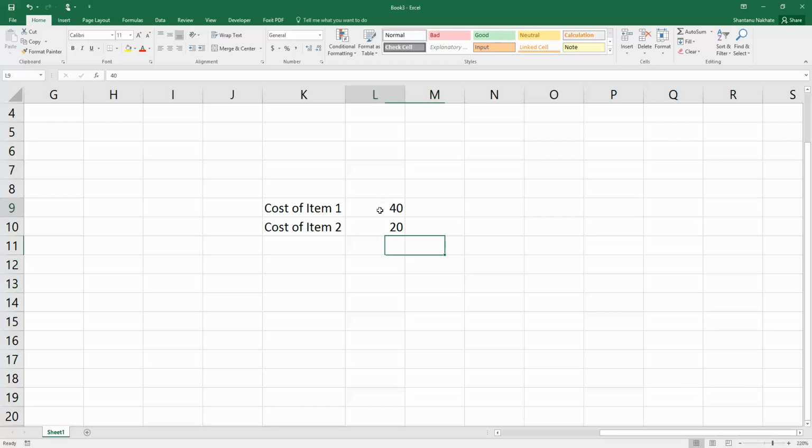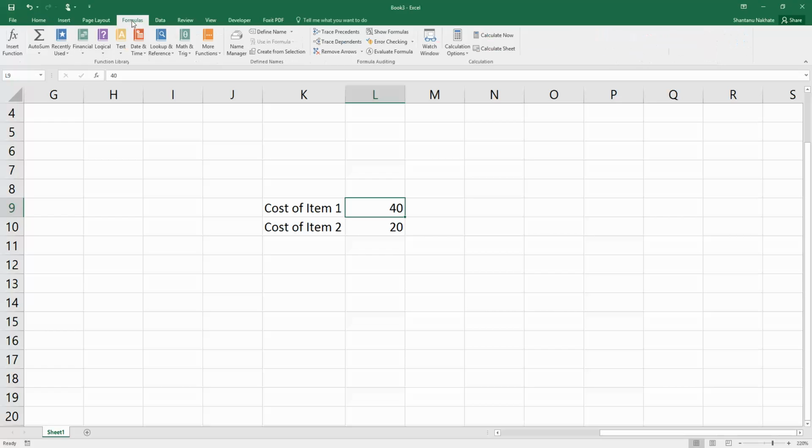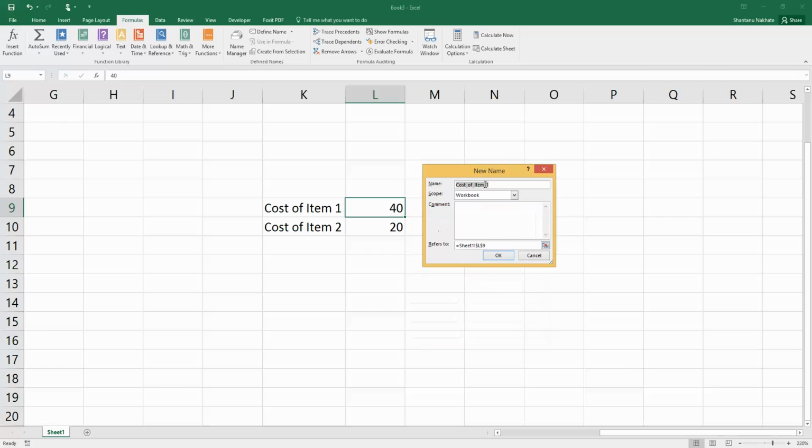So let's say we want to define cost of item 1 to be 40 and this to be a variable as cost 1. Then we will go to formulas, and in formulas we will click define name. So in define name, we will enter the name as cost 1 and define the scope to be workbook. So this will be valid for all the sheets inside this workbook, and we'll click OK.